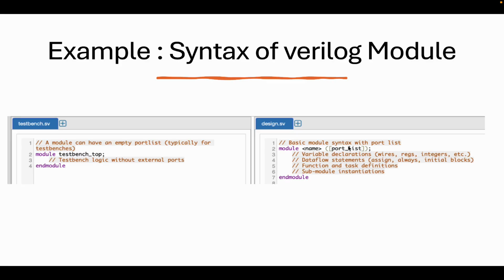See, this is a basic design code. The module name is there, and you put all your input ports and output ports. And this is the body of the code. You'll be writing about your wires, registers and your assign block. Either you'll be using continuous assignment or you'll be using a procedural block. Then function and task definitions, submodule instantiation. And when you're finished writing all the code, you put end module. This is the basic syntax.